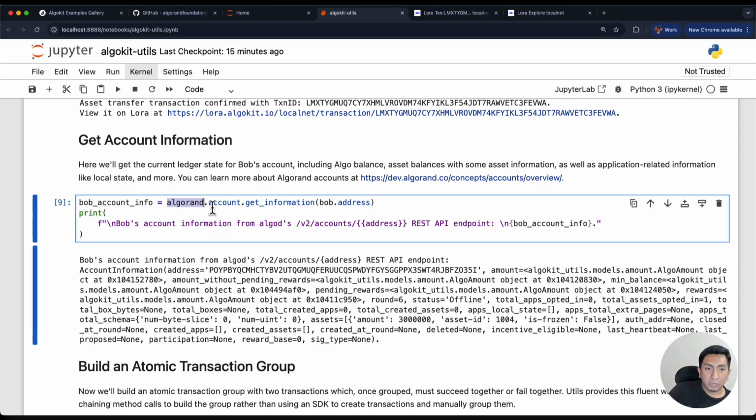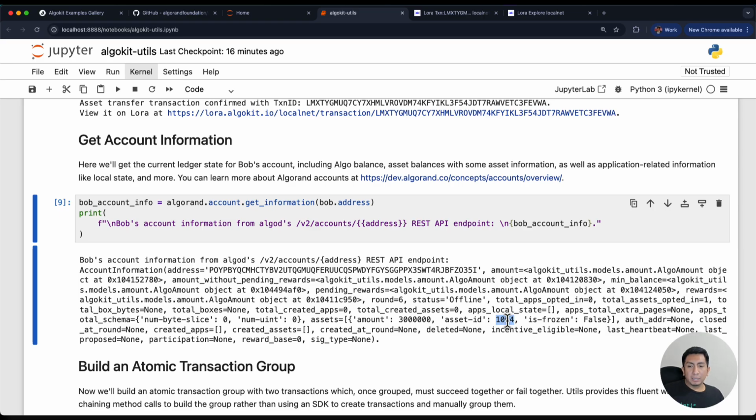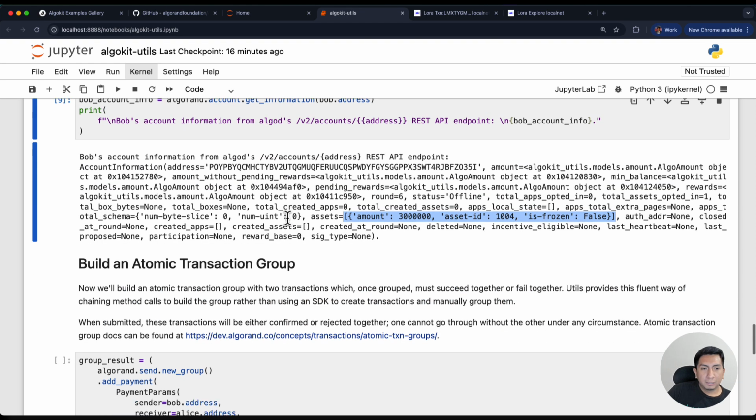We can use Algorand.account.getInformation, and we specify the Bob address. This account, which is Bob, has an amount of 3 millions of the asset ID 1004, which is basically the MFA asset that Alice just created. If Bob has any other asset, you will see here a different extra information inside of the array. This is basically the relationships that Bob has with different assets.